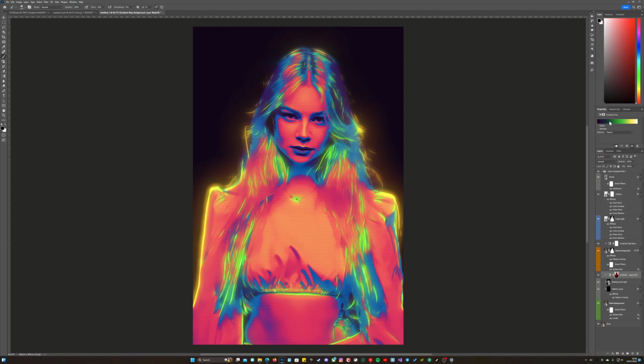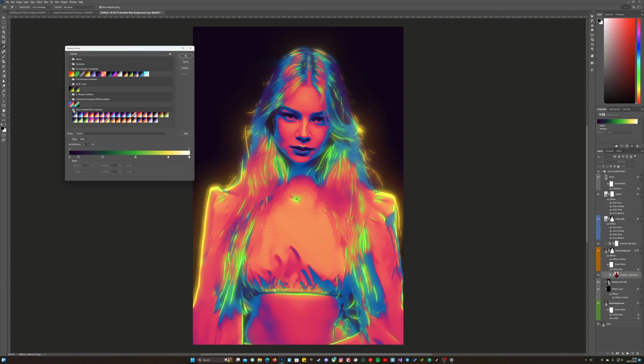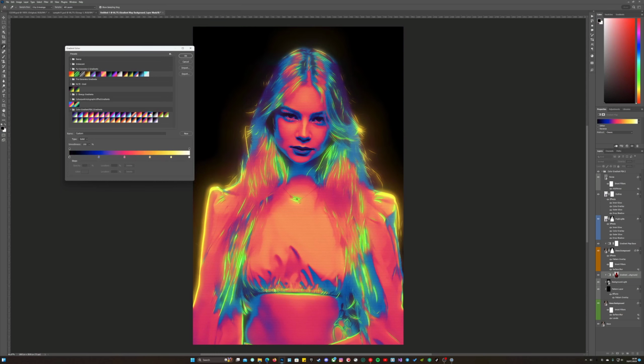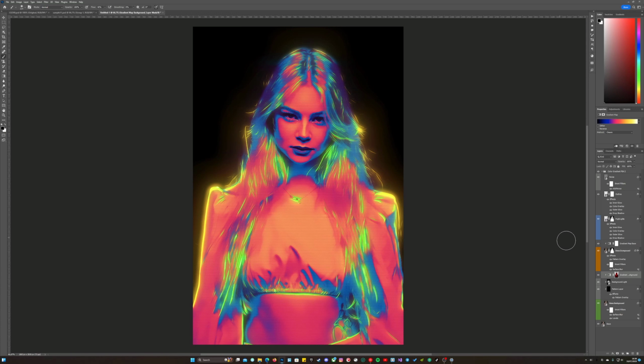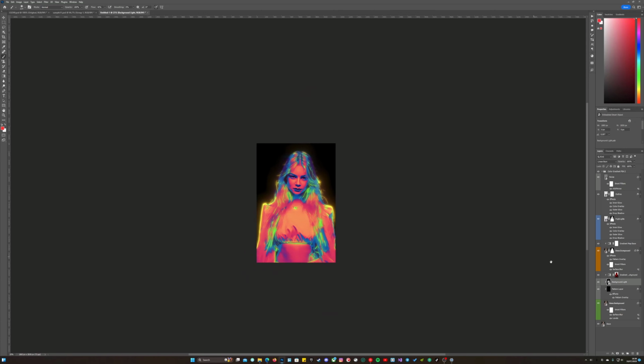Now, I'm going to edit the Gradient Map background layer, just like I did with the first gradient. If you don't notice much difference when editing this gradient, you can disable or resize the background light layer. In my case, I will disable it.